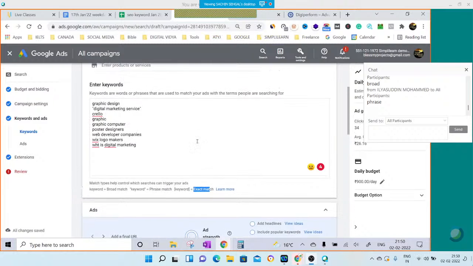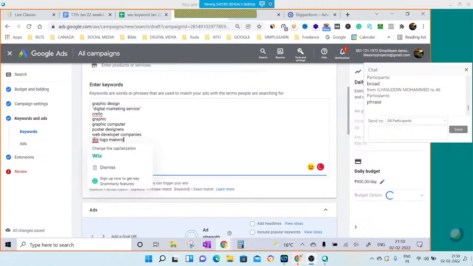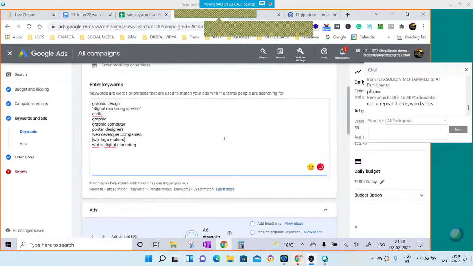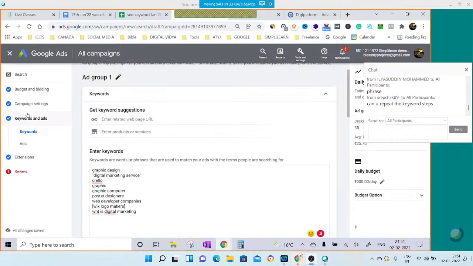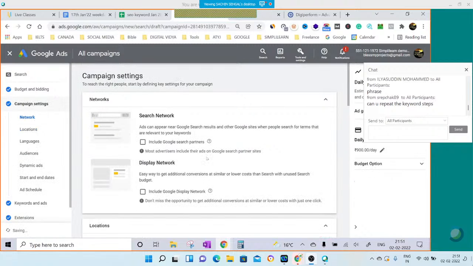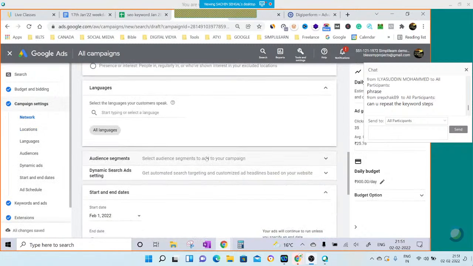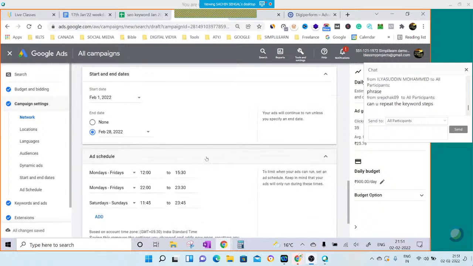Okay. So if I want to make Trello an exact match, or maybe Wix logo makers an exact match, I just need to put square brackets around it. So this setting also has a very simple way to do it. This will be done from the outside very easily, just on the drop down, you will be able to do it. So what I did, I was here on the campaign settings, and then I chose all the location and language and the time schedule, the budget, and so on.